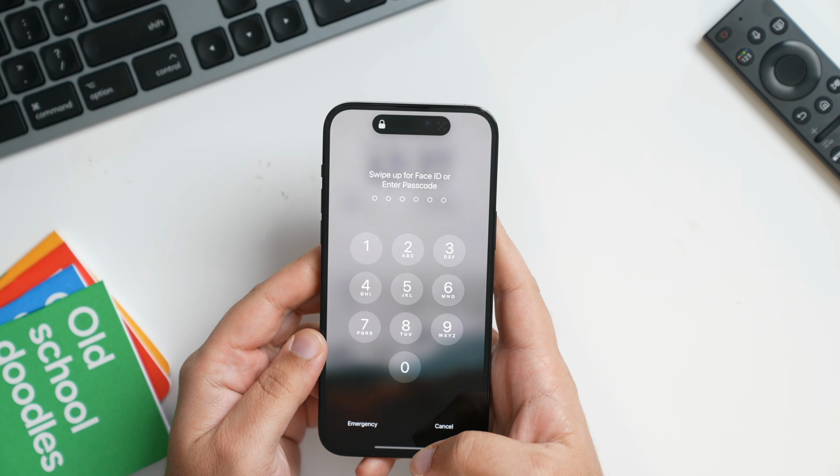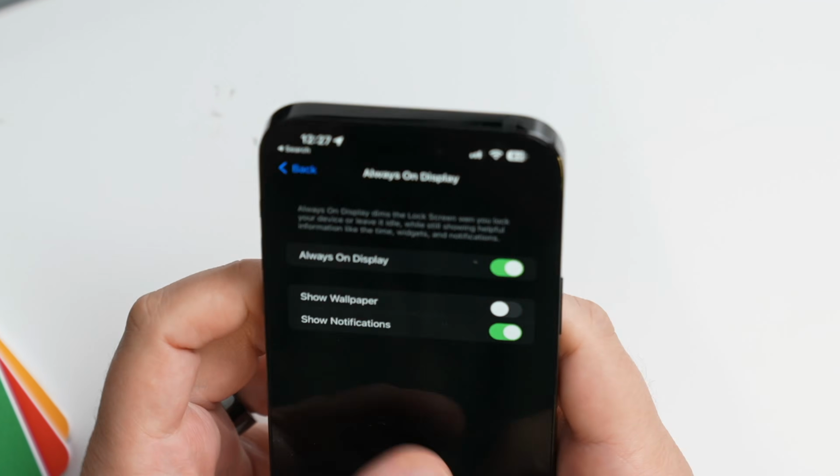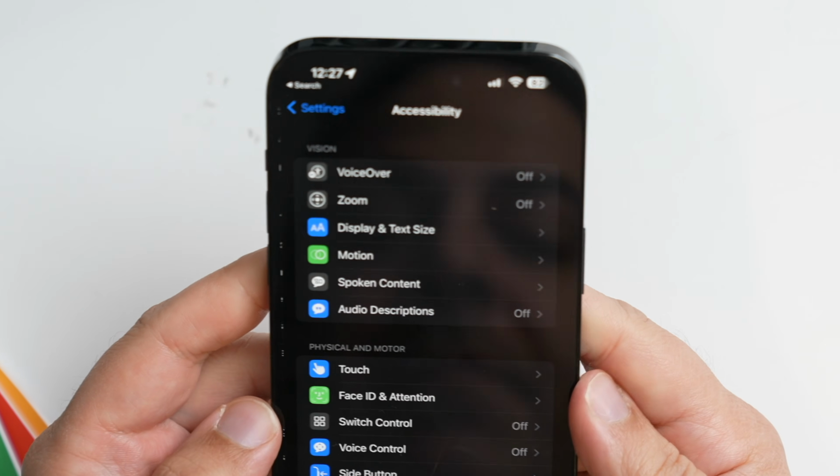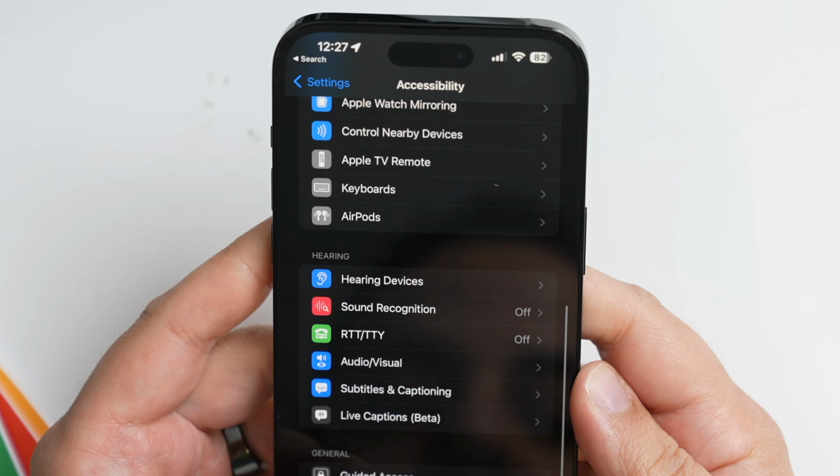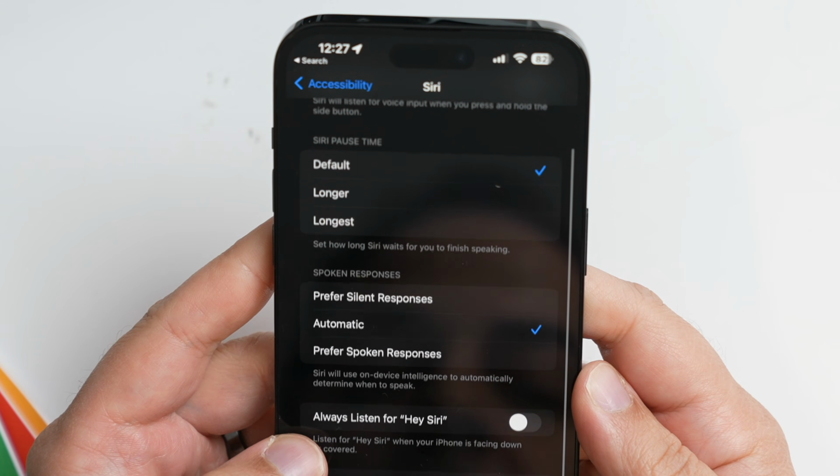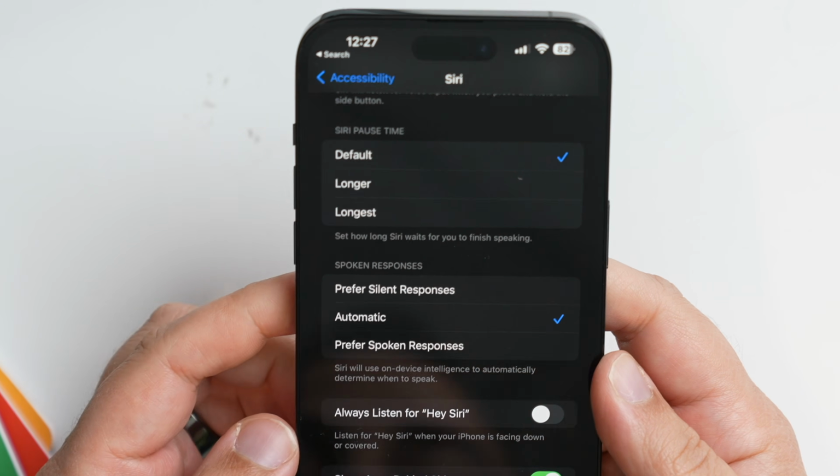Now heading back over to 16.3 on the iPhone, if we go into settings here, which I'm going to do right now. If we go into settings and under accessibility, go down to Siri. And here we have, under spoken responses.